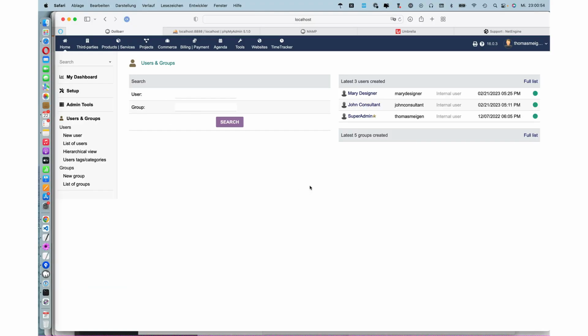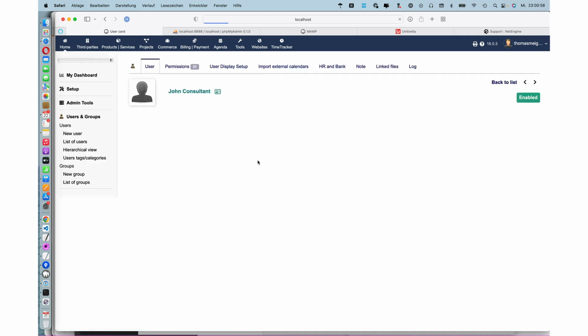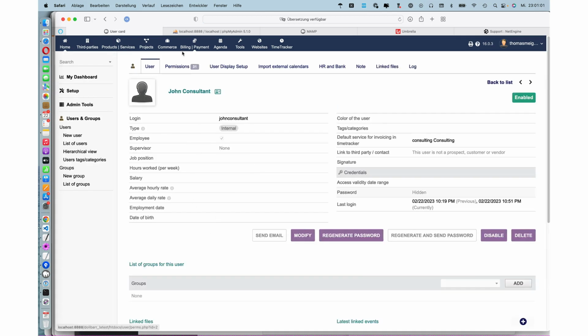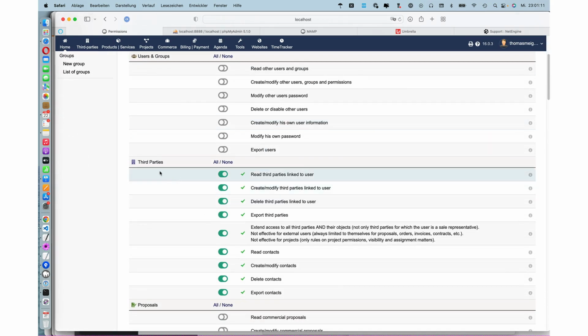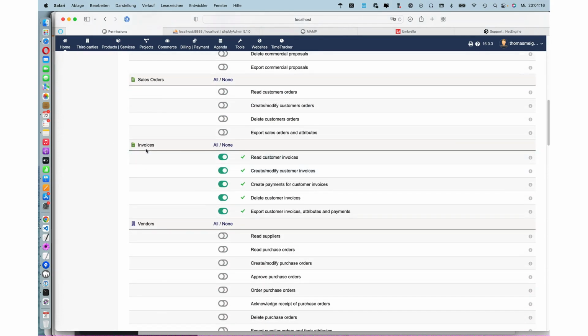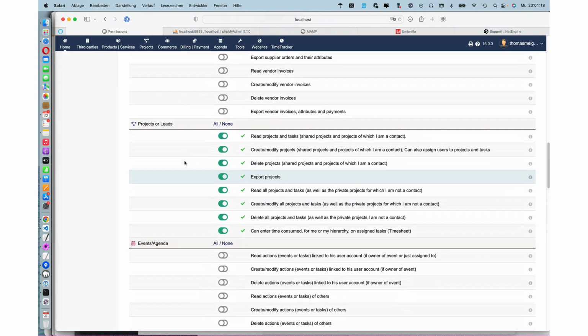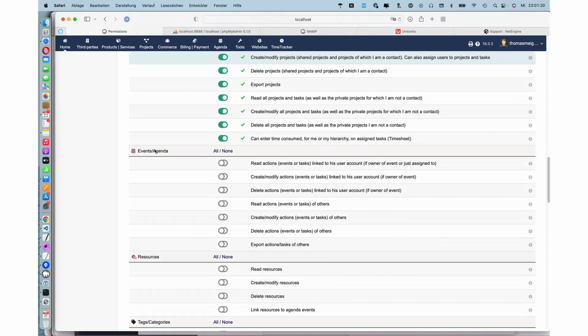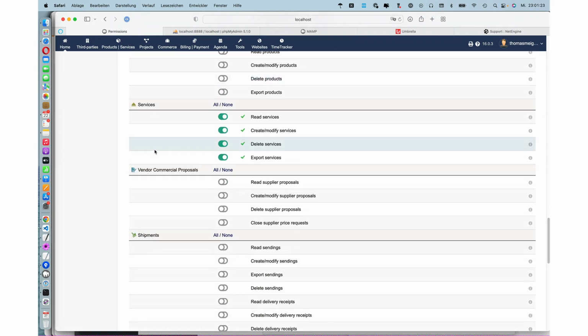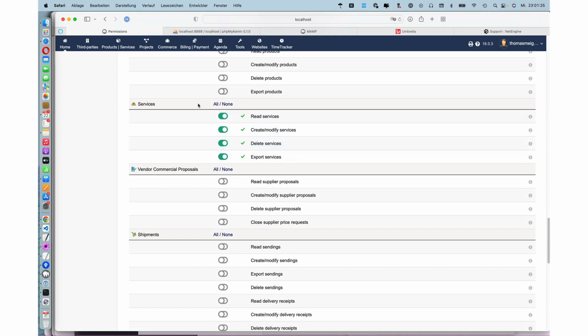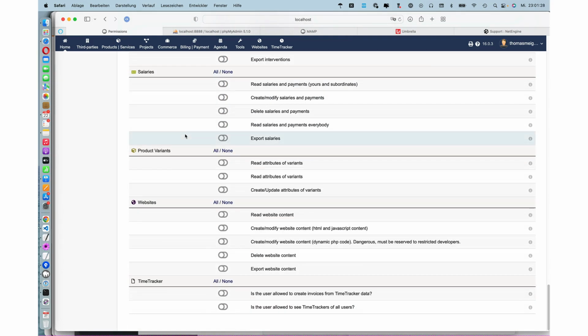We are now logged in as the super admin, and we can have a look at the different permission settings. Let's look at the permissions for John. He has the permission to look into the third-party data. He can have a look at the invoices. He can look at projects, which is required for being able to use the module, as well as the services. But the specific time tracker permissions are not given for him.